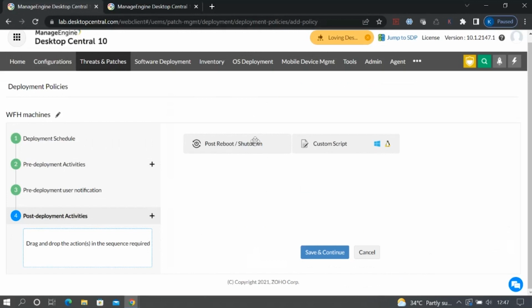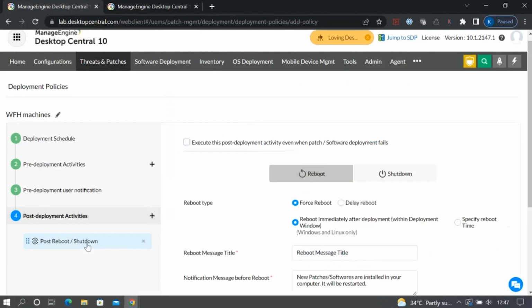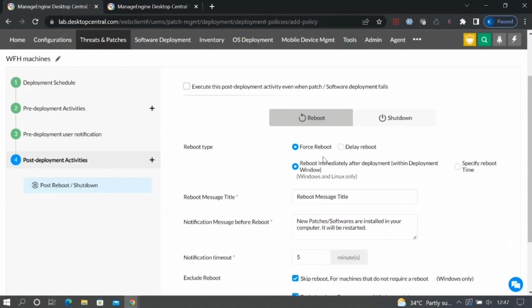As for the post reboot and shutdown, drag it, drop it here, and you can configure the same. It is generally a good practice to reboot your systems once a patch deployment task is over. This way, the patches will be successfully installed and working properly. So you can go ahead and configure the post-deployment reboot. We have two options. You can force reboot. This is ideal when it comes to your machines at office. You can force reboot within the deployment window itself for machines like that.